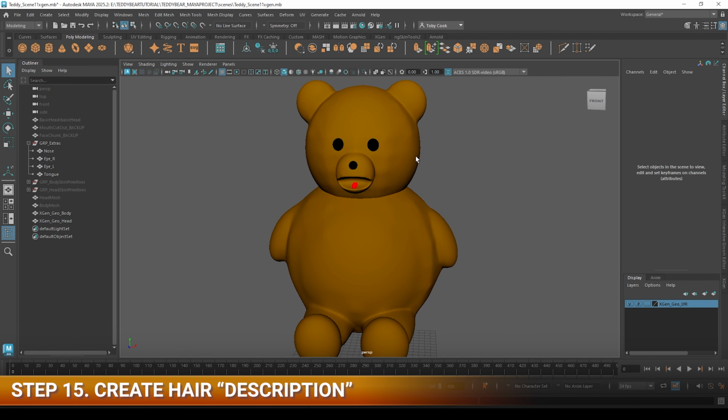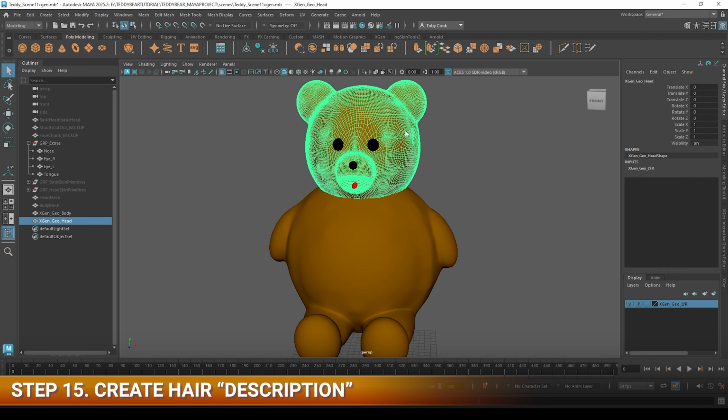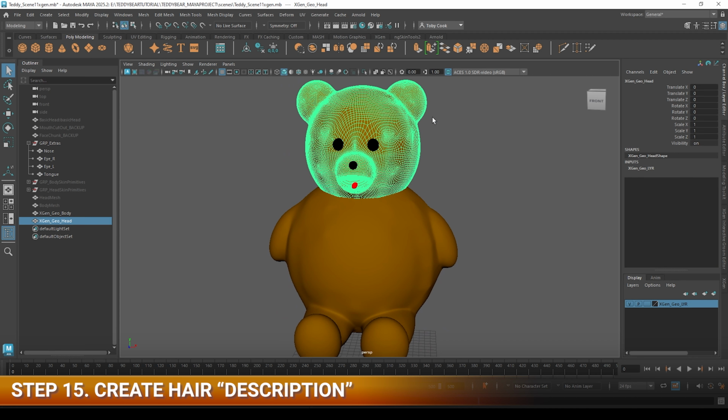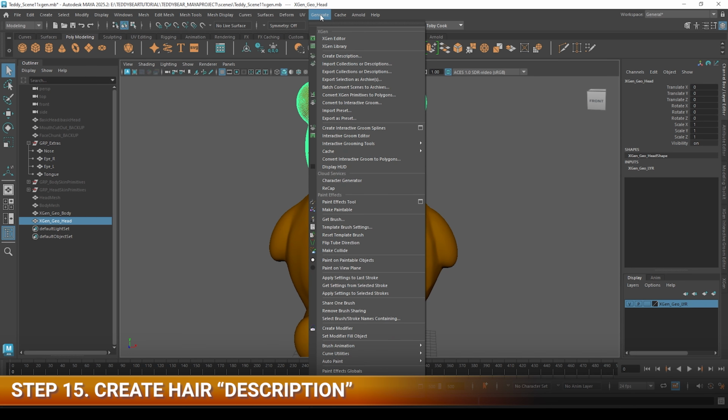All right, and now we're going to start actually adding our hair. And we're going to go through the process on the head first, and then you can go back and do the same thing to the body. So to get started, we need to add something to the head called a hair description. So right click and hold on the head mesh and choose object mode. This just resets our selection. And now go up to the generate menu and click create description.